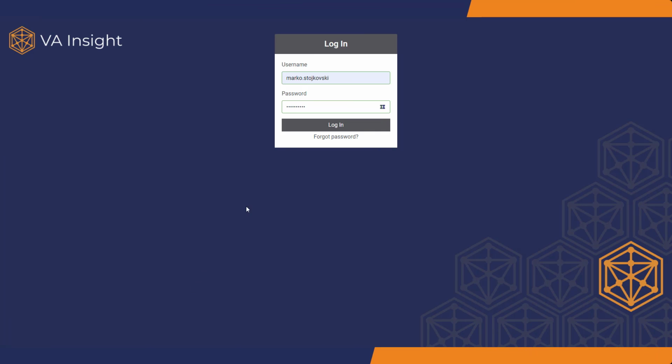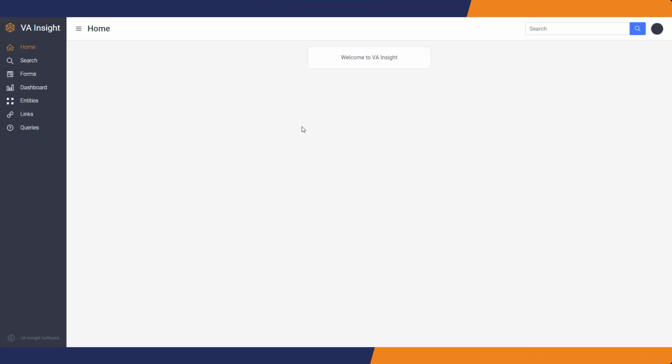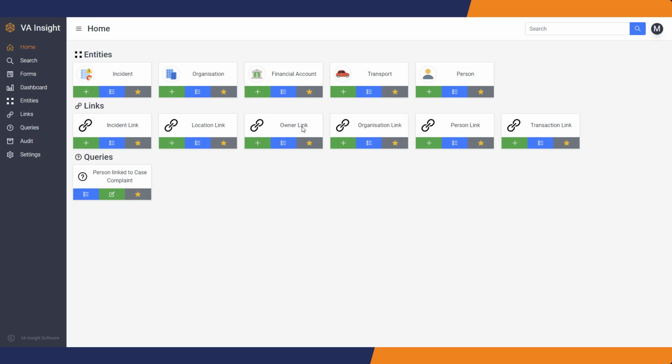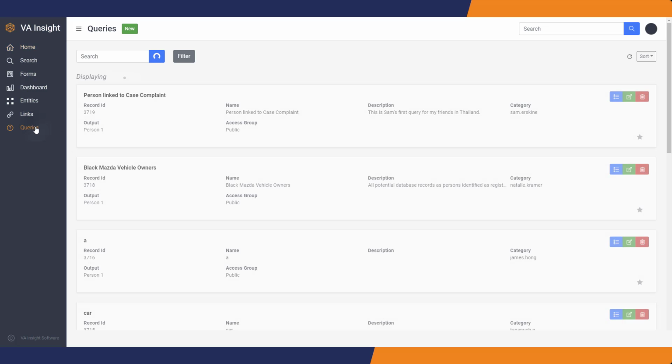We log in to the VA Insight portal through our browser, and as discussed in the Customizing module, the homepage will contain entities and links. It also contains queries we use as well. As the query we want isn't here, let's go to the Queries option where we see the list of queries already saved. None of these meet our requirements, so we're going to write a new query.